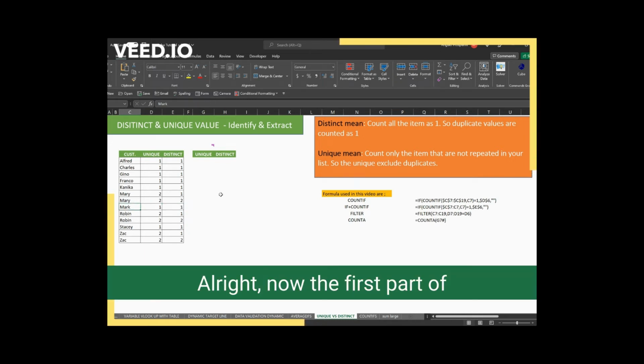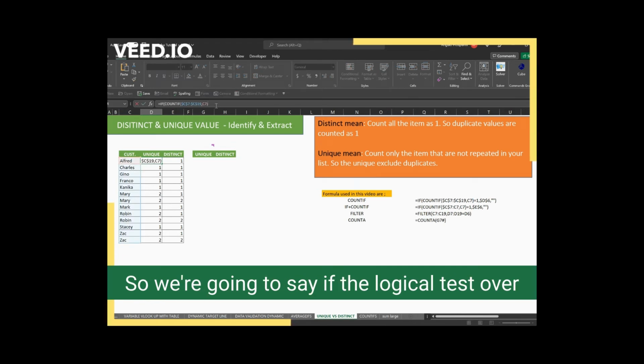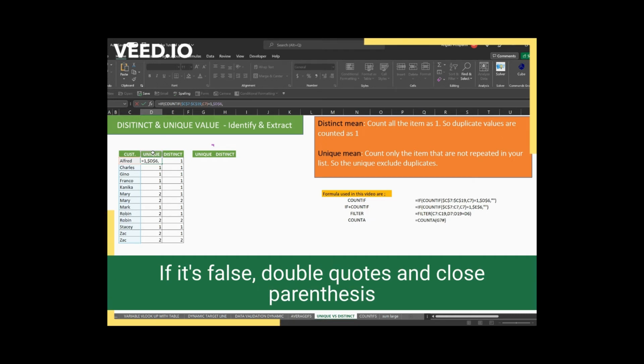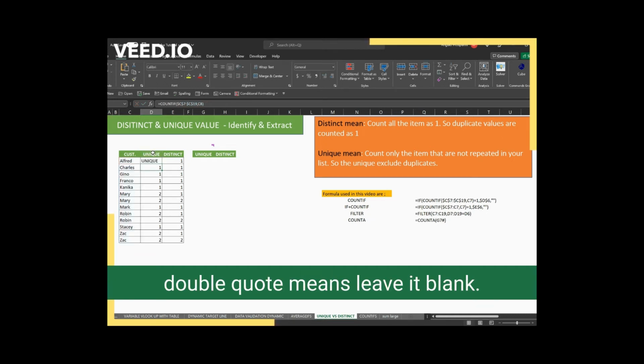All right, now the first part of the task is nearly done. Now we need to put the words unique and distinct around here. So we're going to say if the logical test over here is equal to 1, if it's true, we want to return unique. I'm going to F4 this. If it's false, double quotes and close parenthesis. Double quote means blank. But this is all unique.